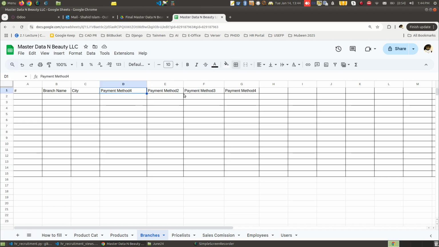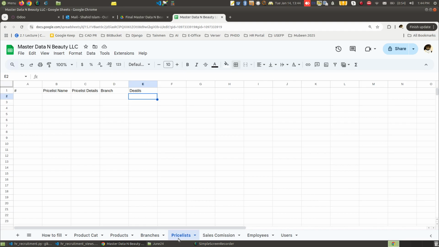Payment method 1, 2, 3, 4, whatever it may be. Sorry, for example, this is 1 and this is 2 and this is 3 and this is 4. Okay. And you can rename it. You can rename the column heading with the actual payment name. Okay. After that we have the price list. How many price lists do you want to run? Okay. And just mention the price list name and any other detail you want to mention.